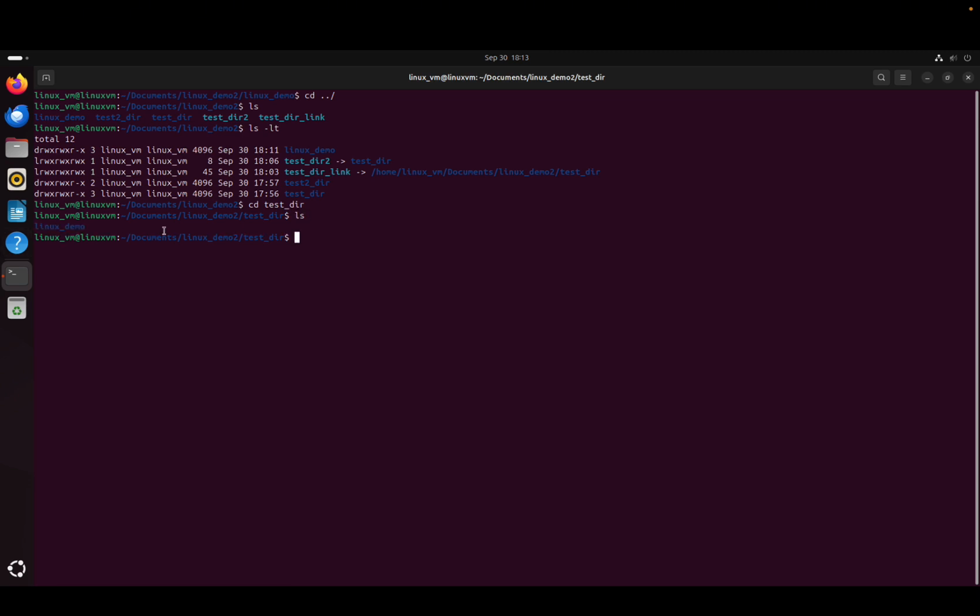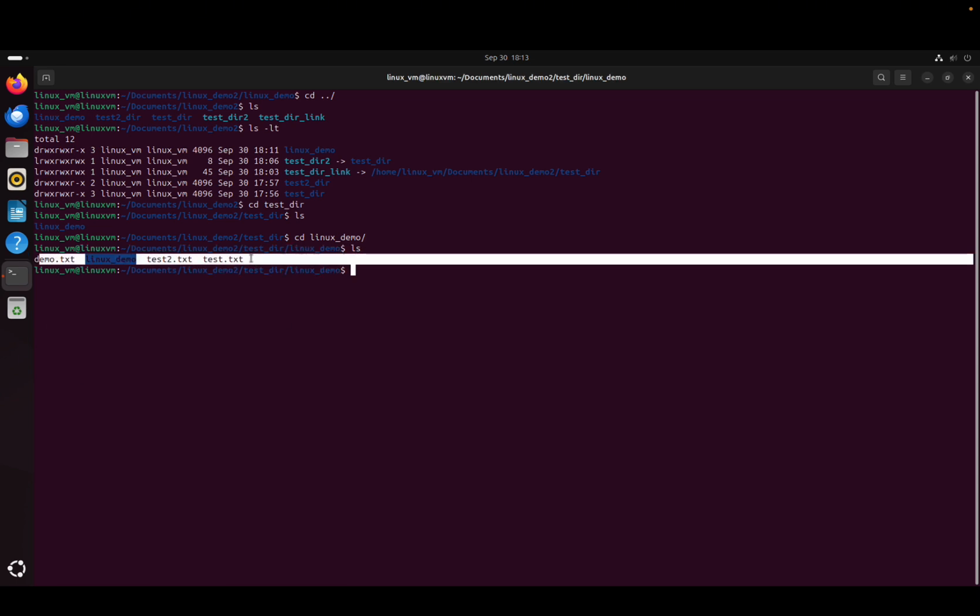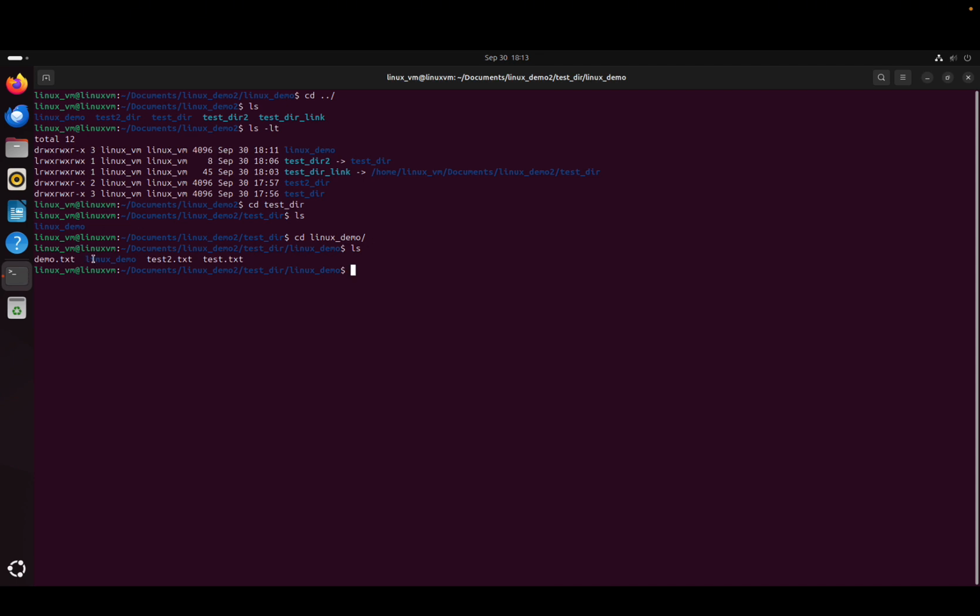So let me get into test directory. Here we have Linux demo. Let me get into the Linux demo folder. Here we have demo files and one of the directory. So let me create a hard link here, link and the file name. Oh my bad, test.txt, the file name and the link name.